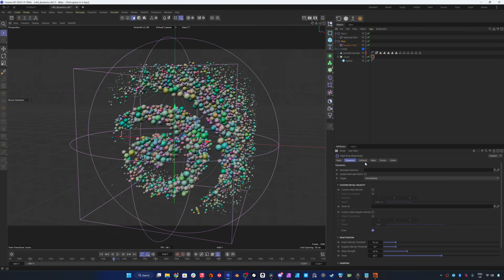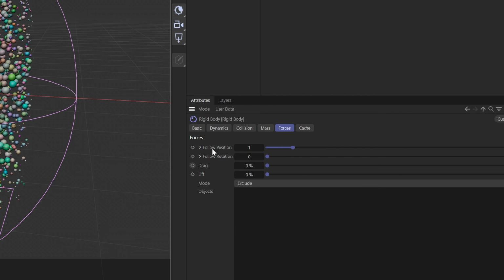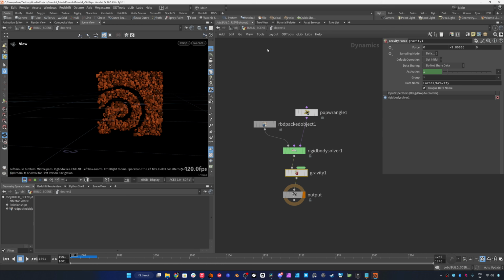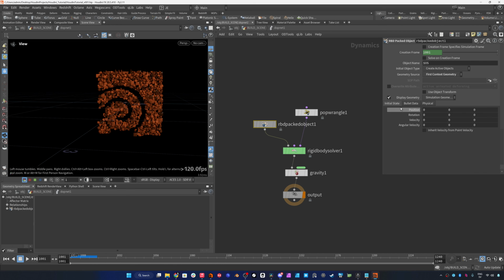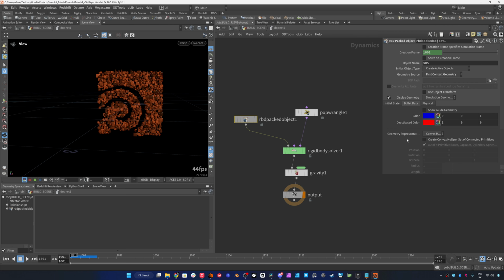It would be cool to have something similar to follow position or follow rotation that we have in Cinema. And we can set this up with constraints. Before we do that though, I'm just going to go into my RBD packed object, and then I'm going to click on this bullet data here.